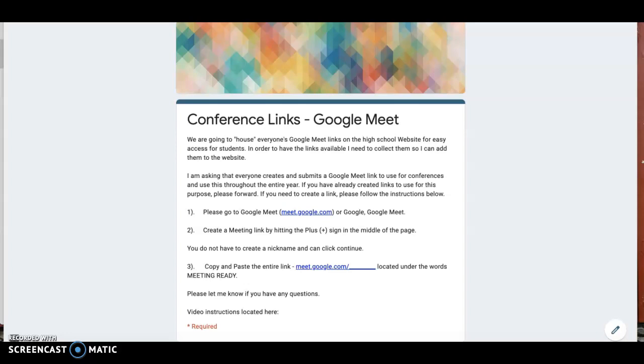The reason we're doing this is that we're going to house these on the new high school directory for students to find. Also, it eliminates a step. It's going to give us a spreadsheet of everybody's Google Meet links for conferences, so we all have it and can direct and send our students to it.